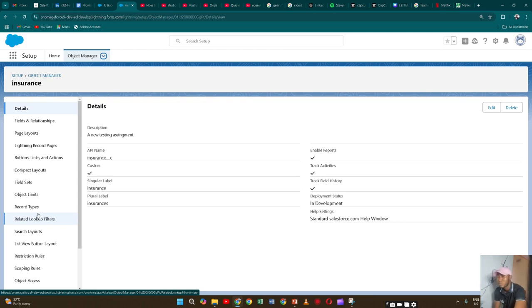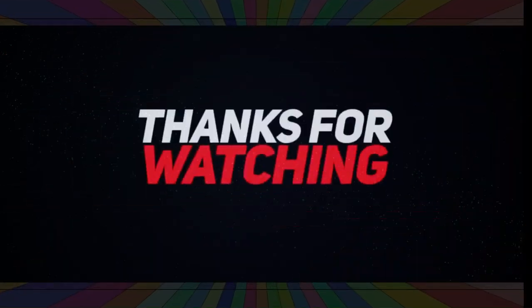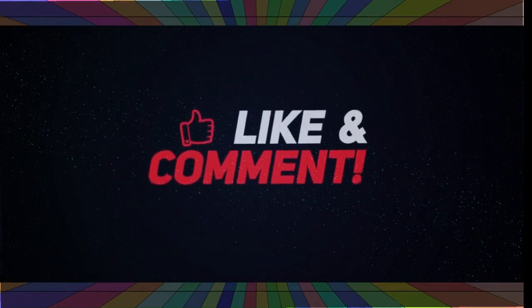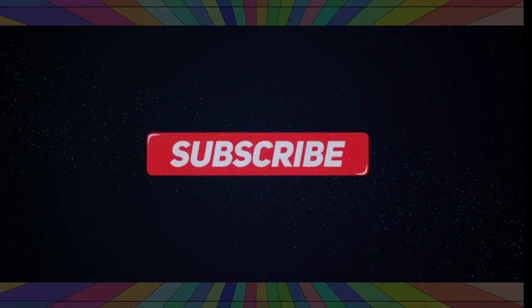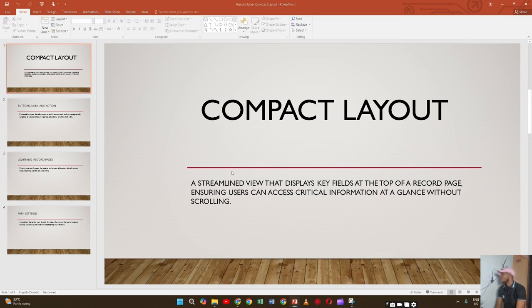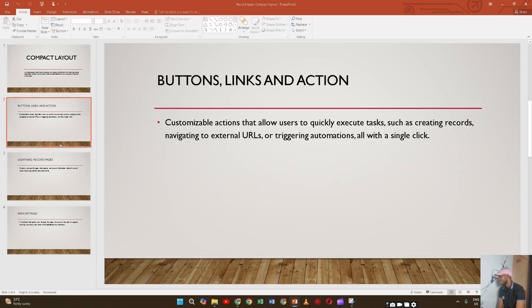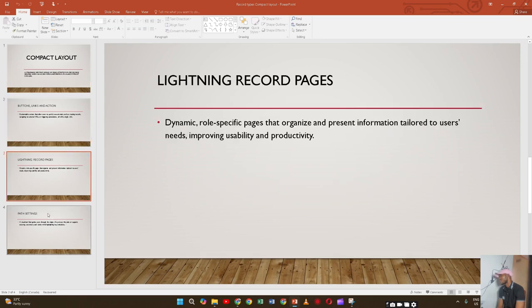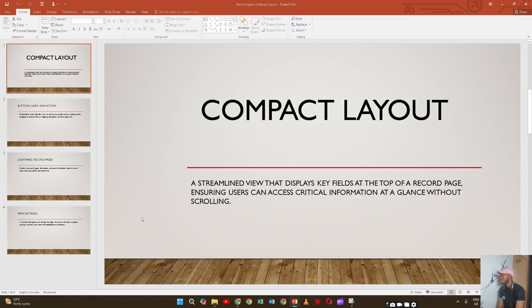So going further, today we are going to be looking at a certain set of things. Let's see our work for today. The first thing we're going to be looking at today is compact layout. Then we'll be looking at button, links and actions. We'll be looking at lightning record pages and path settings. Okay, let's have compact layout.